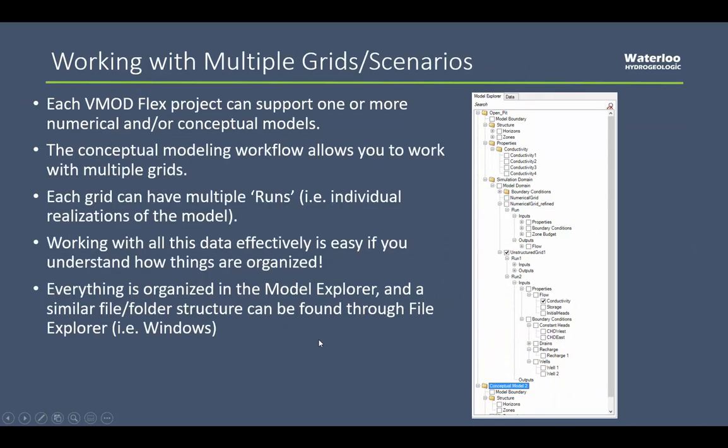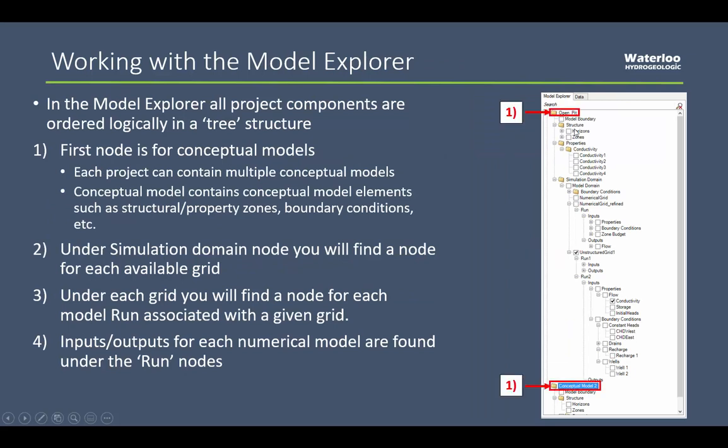So as you work with multiple grids and multiple model scenarios within a single project, you'll see under the Model Explorer that there's going to be an awful lot of data objects shown in there. It's important if you're new to VMOD Flex just to be aware that there will be a lot of duplicated data objects in here as well. For example, you can have multiple conceptual models. Typically, if you don't apply any custom names, then each new conceptual model will simply have a higher number. So conceptual model 1, conceptual model 2, unstructured grid 1, unstructured grid 2, run 1, run 2, etc.